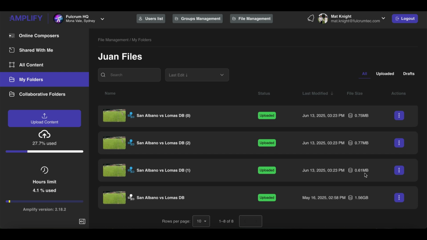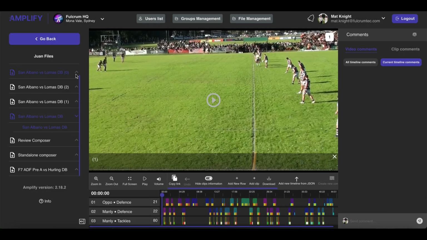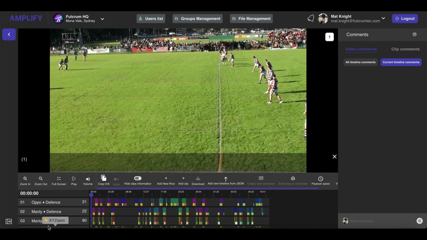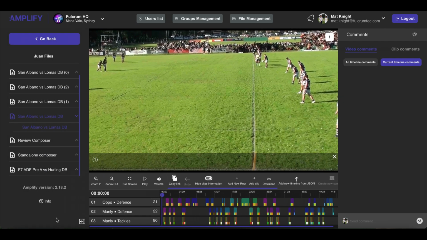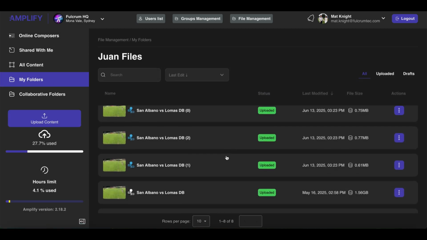Okay, let's go over some elements of the timeline view. Let's start over here in the left-hand sidebar. We can open and close this sidebar by pressing on the icon down the bottom here. When it is open, you can see at the top of the sidebar here, we have the Go Back button. Pressing on this will return the user to the folder that they entered this file from.